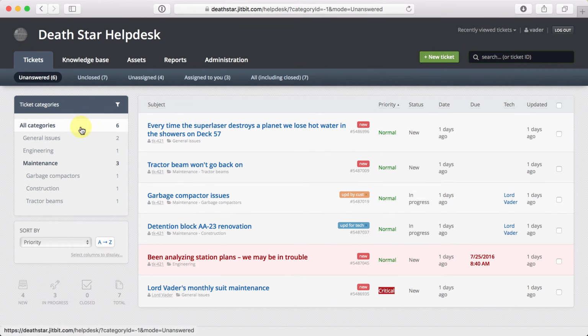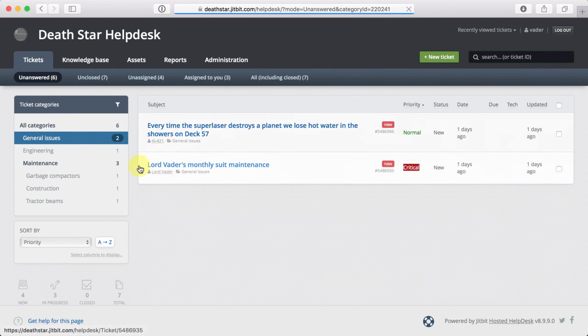You can also create different categories to organize your tickets. Categories are very useful if you have different members of your team responsible for different areas in your company. They will be able to work independently of each other in a single application. If you want to see tickets in a specific category, you can just click a category here. And to go back, you simply click All Categories.